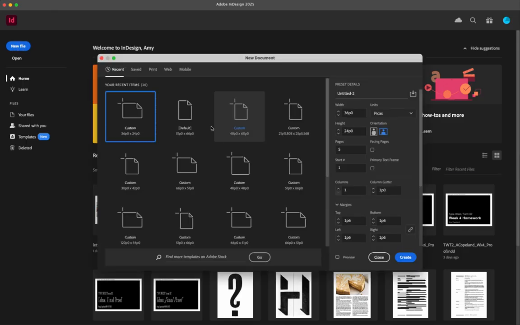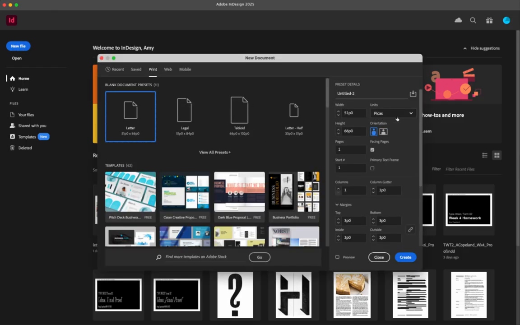And I'm going to go to print, and then I'm going to make sure I change to inches. And I'm going to set my file up to 6 inches by 4 inches. And then I don't want facing pages, because if you remember, facing pages have 2 pages right next to each other as a spread, and we don't want that in this case. And I'm going to make this 3 pages, because this is going to be for, really you're going to start this next week, but you can refer back to this video.